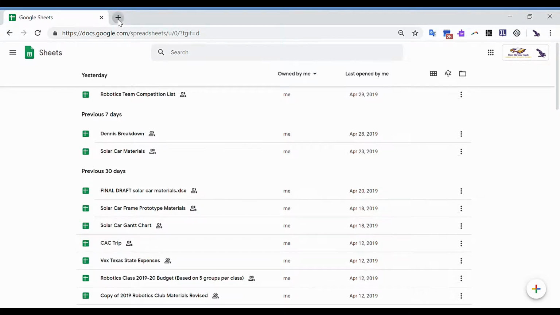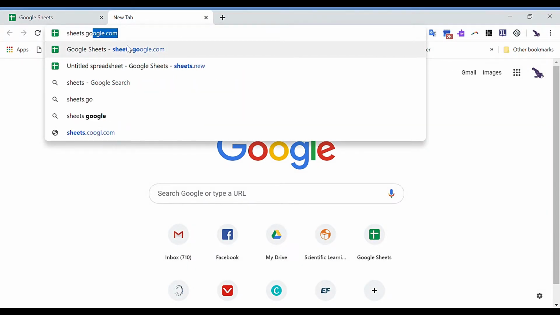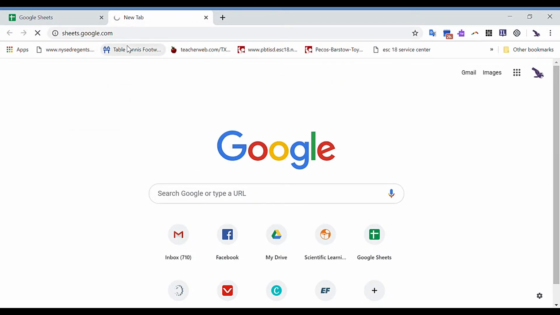Another way to do it is just by typing in sheets.google.com, and it should take you to the same place.